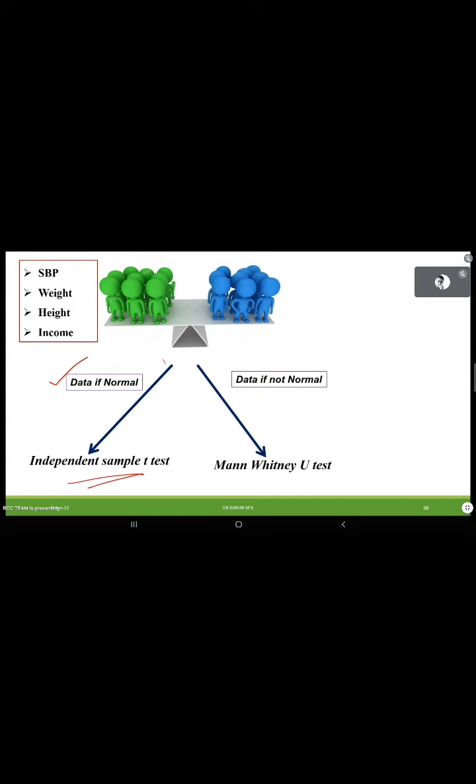Now I have one question for you. I have two independent groups and I want to compare the average value. I am using the independent sample t-test only when data follows normality. So the main assumption of the independent sample t-test, whenever you have two groups and you want to compare a quantitative variable between them, is that your data follows normality. If it violates the assumption of normality, what test should you use? The test is known as the Mann-Whitney U-test. You understood, no? The situation is the same, but if data violates the assumption, you are supposed to go for the Mann-Whitney U-test.